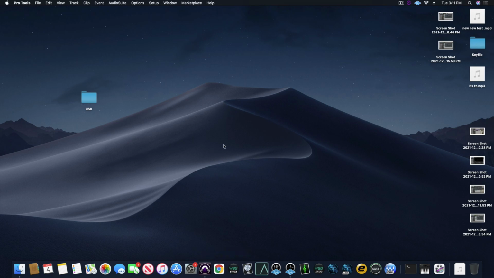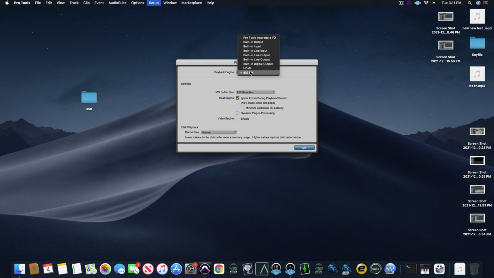So back to the basics. We're gonna go straight to it. We got Pro Tools open. So the first thing we want to do is go to our playback engine and make sure we're on our interface. Mine will be the Big Six. Yours will be whatever you're using, unless you're using Pro Tools Aggregate, but we're not gonna be doing that today.